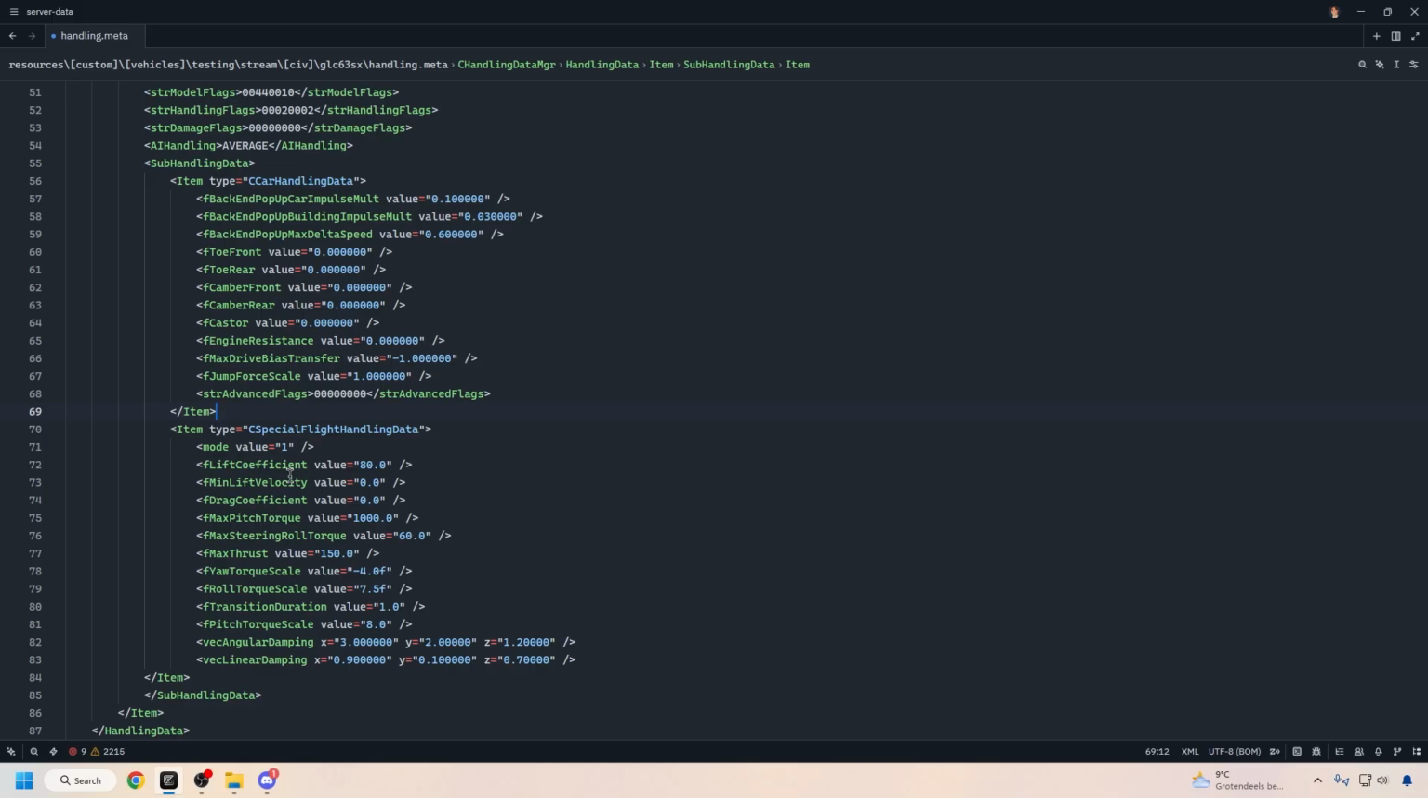So as you can see, this has a special name, CS special flight handling data. So this is the secret sauce that will make your car fly or hover. And you can tweak all of these settings to your likings if you wanted to make it faster or whatnot. Now it's ready. Let's save the file and let's start the server and see if it works.